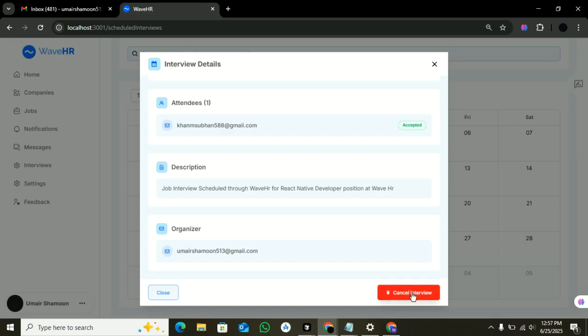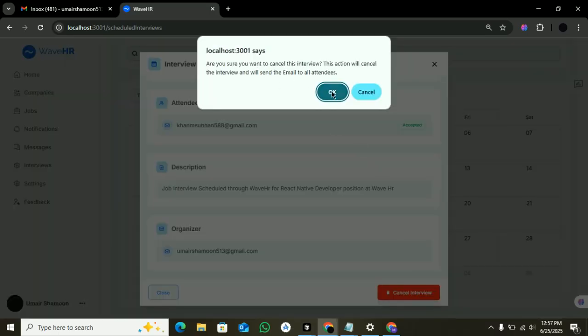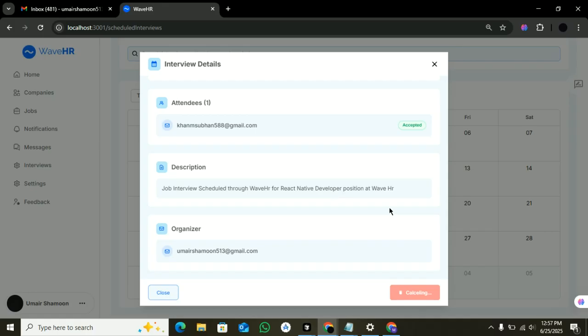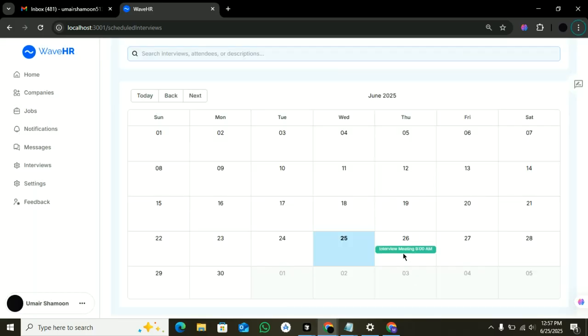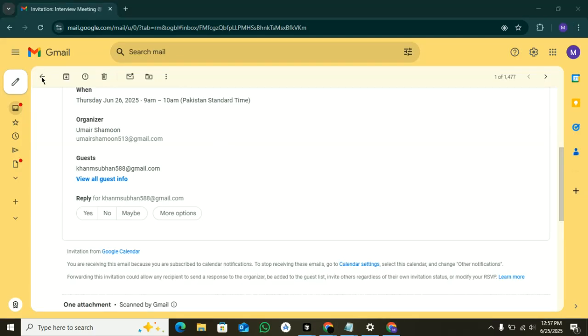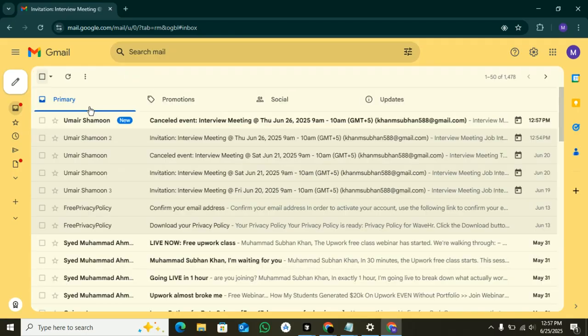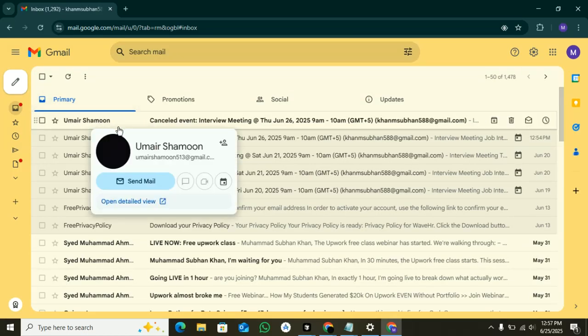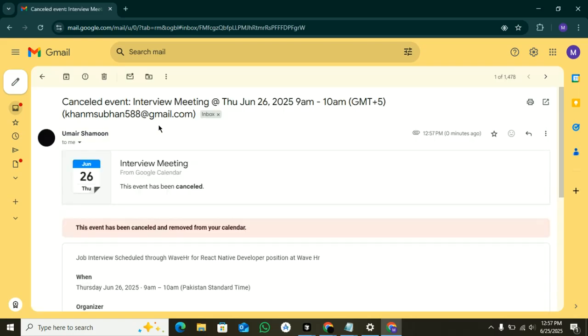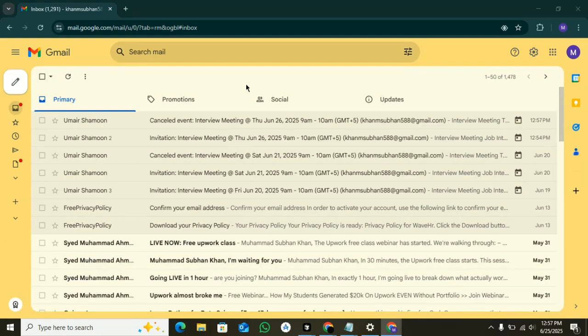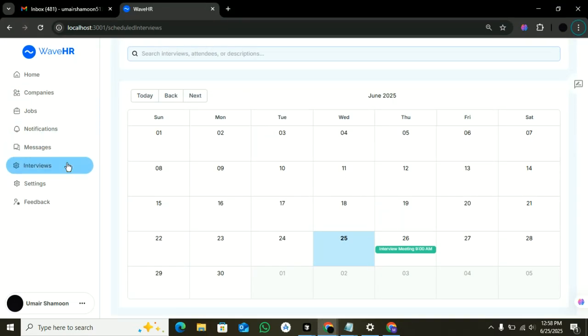And if we cancel the interview with that user, we can cancel this event, and a cancellation email will be sent to that user, and the event will be dropped from the calendar. So if we go to the user's email, we can see that the interview has been cancelled, and this email has also been sent to the user.